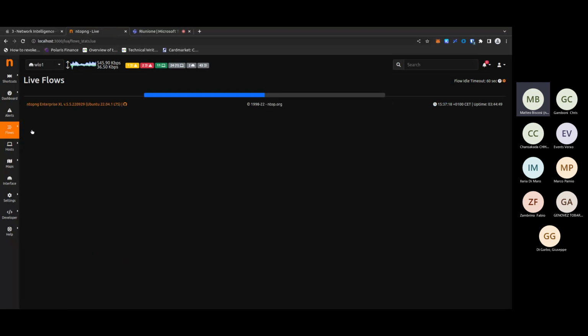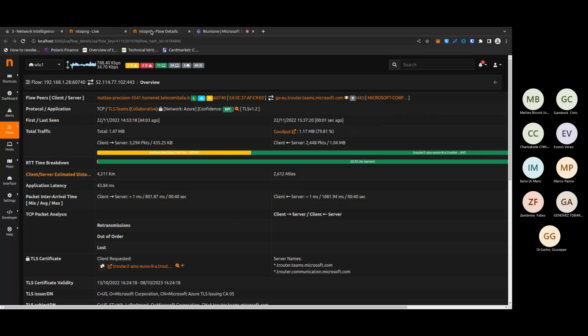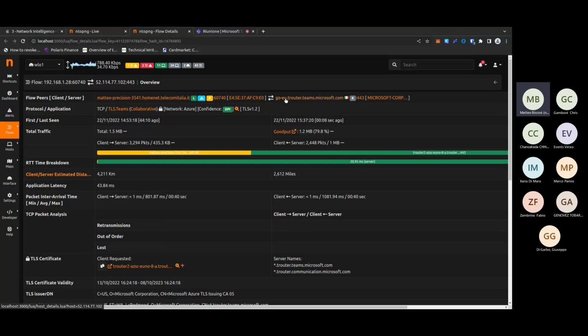So let's jump to the live flows, and instead let's take a look at TLS traffic. As you can see here, this should be the Teams, yeah. I'm currently sharing the screen, so this is probably it. And we can see here a lot more information in comparison with the ICMP traffic. We can see the client, server, port, autonomous systems, etc. But we can see even other information.